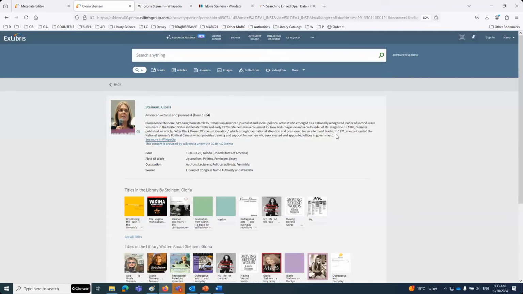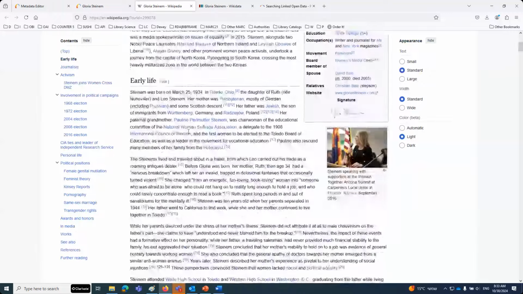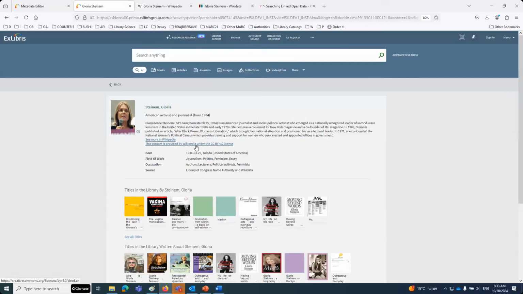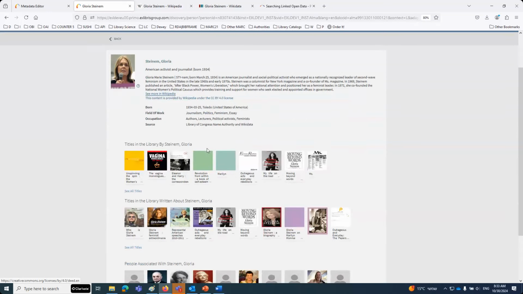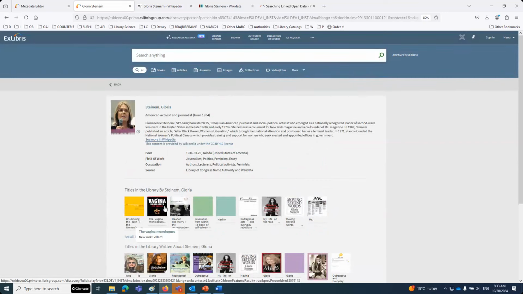We're not going to take the entire Wikipedia article and put it there. It's a very long article, very long in her case. So the user can come there. Note that we also state that it's there by license. There's a copyright clearance license. And then again, we've got the titles in the library by Gloria Steinem, the titles in the library about Gloria Steinem, and the people associated with Gloria Steinem. That was a lot of information, but it definitely answered that question.